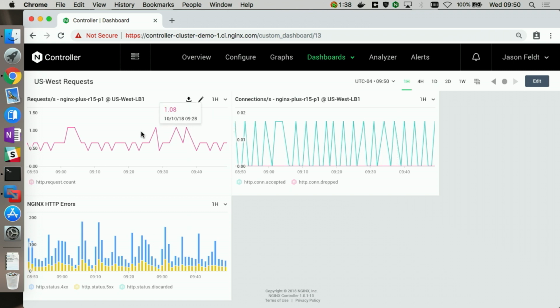So we have the existing dashboard. I already had a dashboard for US West load balancer 1. I was looking at requests and connections, but you can see I was able to copy those HTTP errors over to this dashboard. It's not really a great fit, but I just wanted to show you that you can have an existing dashboard that you can copy elements to.